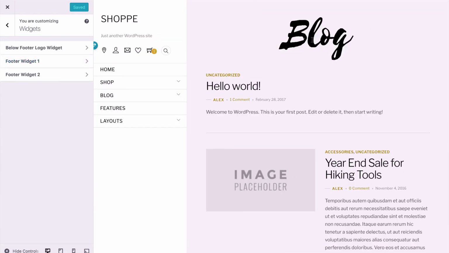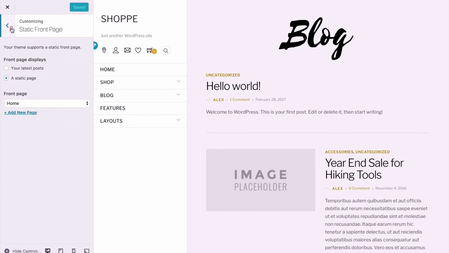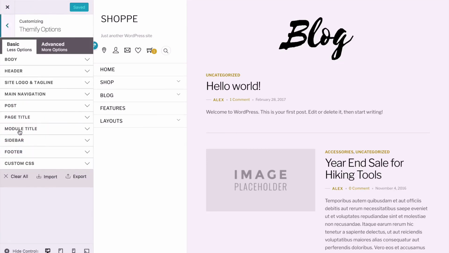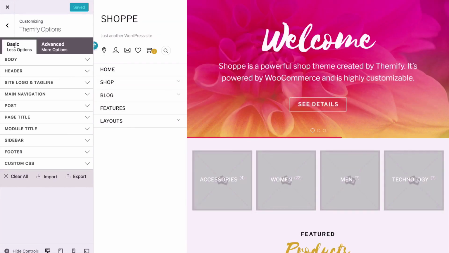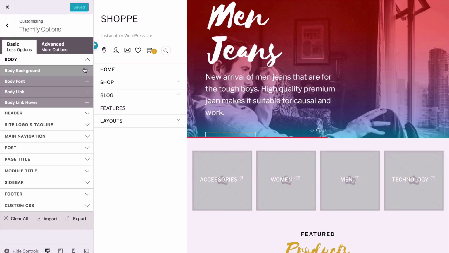So we've actually set up the blog page to not have the sidebar, but if it did, then you would have the widgets there. You've got options for a static front page as well as any additional CSS you want to add in. Then under Themify options, you have some more advanced Themify options for customizing individual aspects of your site. We have basics and advanced options here. The basic options just displays fewer options, but they're basically the same thing here. So you can expand any of these and then customize what you want.